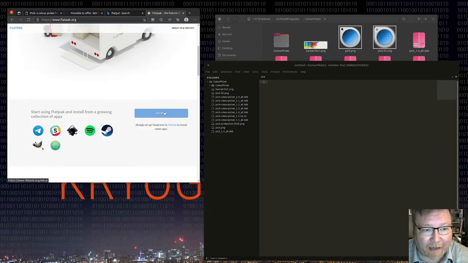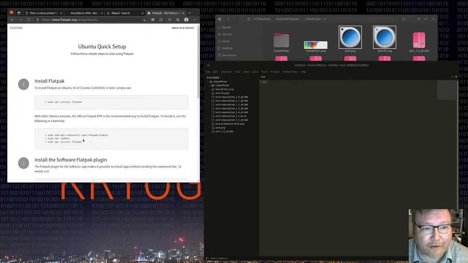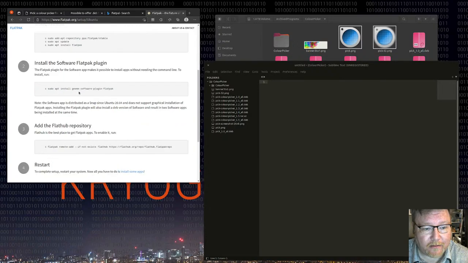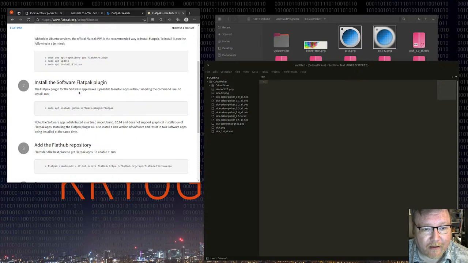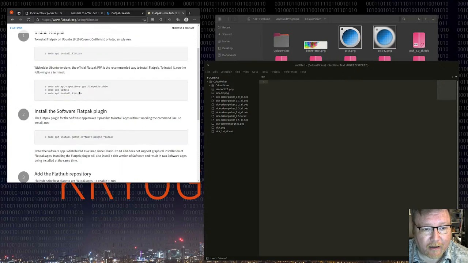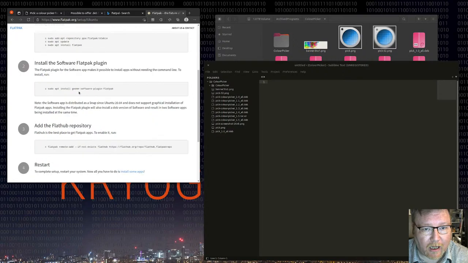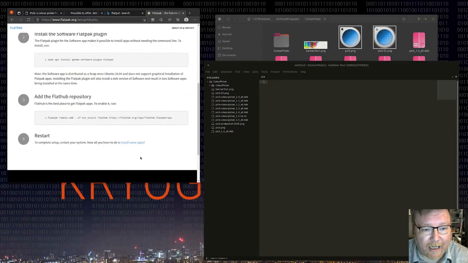Get set up, okay? I'd like to get set up, please. Select your distro to get set up. I'm running Ubuntu. To install on 18.10 or later, simply run sudo apt install flatpak. Really? I thought it was going to be a PPA or something. Okay. Oh, knackers. To complete setup, restart your system.